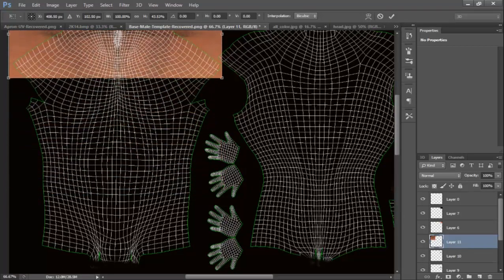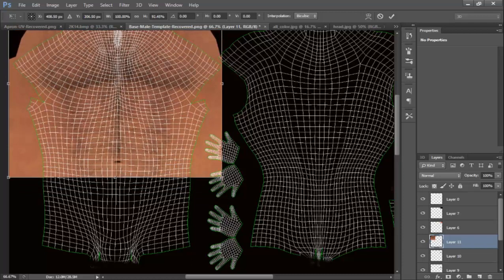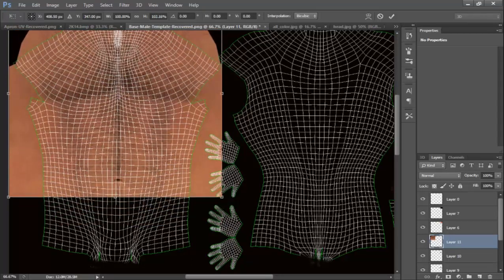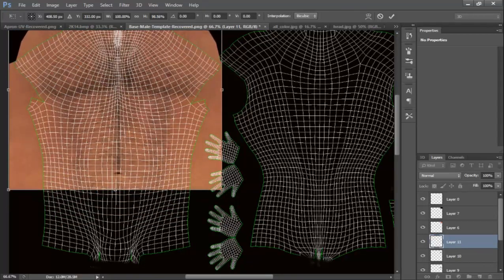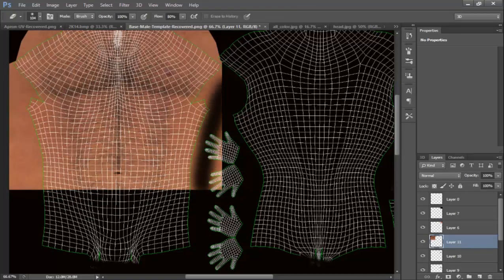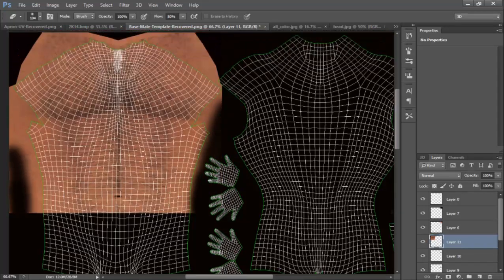Okay, so let's see if we can figure out where the actual stomach is here. It's right there. I'm going to say right there. We're going to put the tights texture on, obviously, but right now I'm going to take the outside layers and get rid of them.